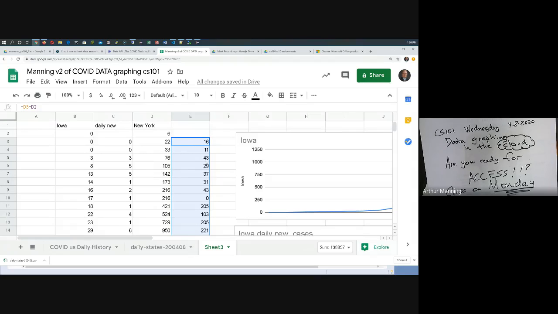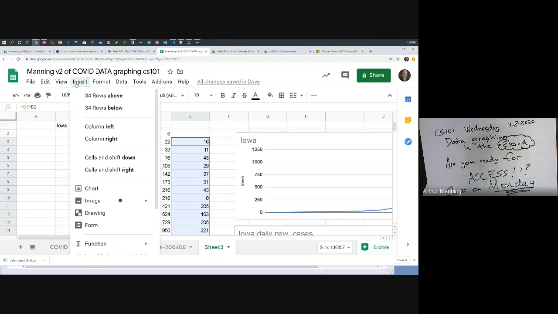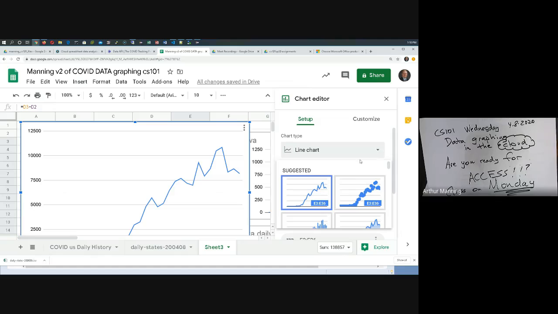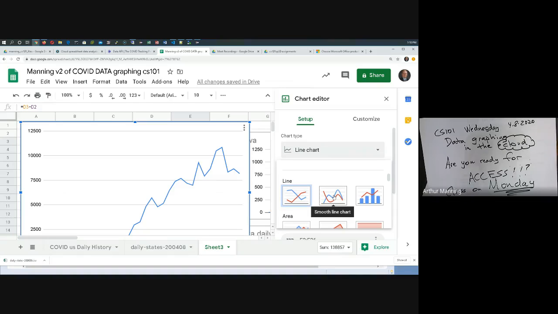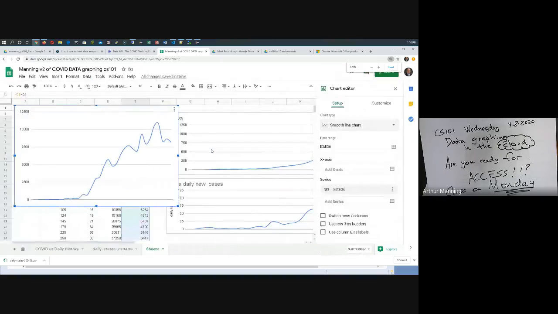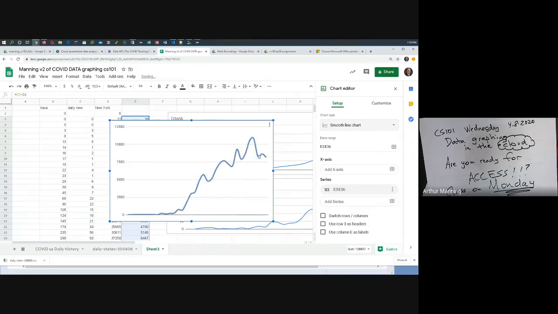So let's graph the daily new cases of New York. So I click Insert, Chart. After selecting those New York daily numbers, Chart. It automatically picks a line chart. I come over here and change that to a smooth line chart. And this is why we're getting the hope in New York and people are a little happier, a little less panicky. We're seeing the numbers in New York starting to not be as many new ones per day. This is that curve they're talking about.